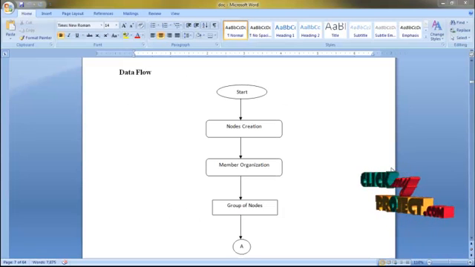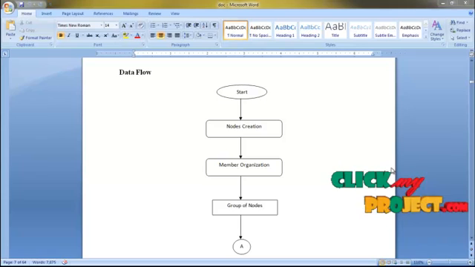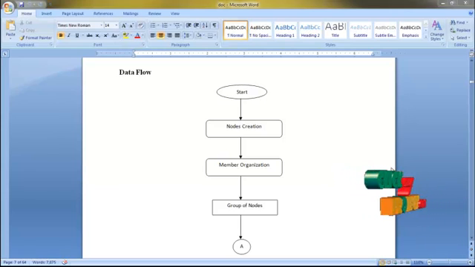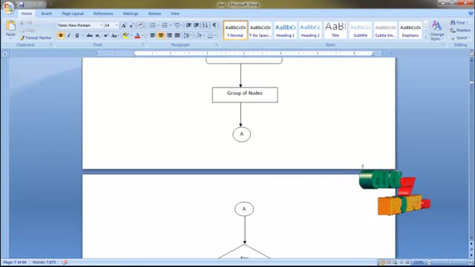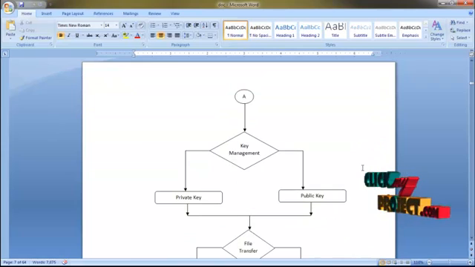Let's see the flow of the data. First we create a number of nodes. In that number of nodes, we can separate them into member organizations. A member organization is a group of nodes. Then we can create key management. Key management means a private key and a public key. For every node we create a private key and a public key for the data transmission.